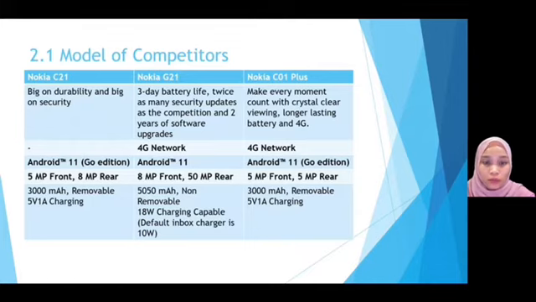Today I will talk about our competitors for our newest model, which is the Nokia C21, against the Nokia G21 and Nokia C01 Plus. In general, our model is big on durability and big on security. It supports Android 11 Go edition with a 5MP front camera and 8MP rear camera. It has a 3000 mAh removable battery with 5V 1A charging.